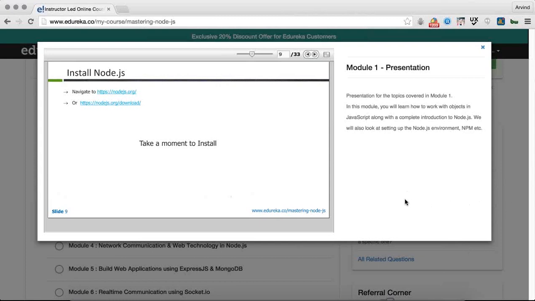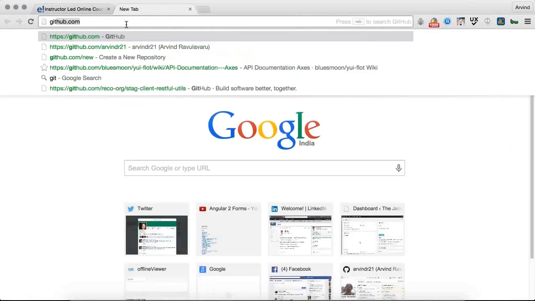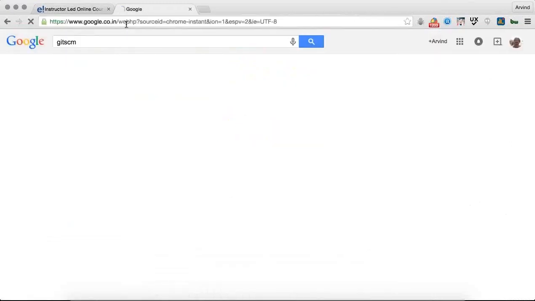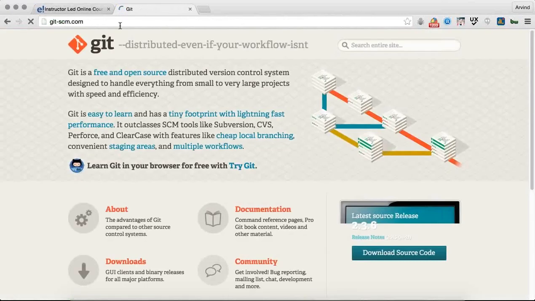If you guys are Windows users, you might run into some issues while working with the command line interface of Node.js. So the native command prompt of Windows is a bit tricky and sometimes might land you into issues. For that, I recommend you guys downloading the Git SCM. So you can go to git-scm.com.